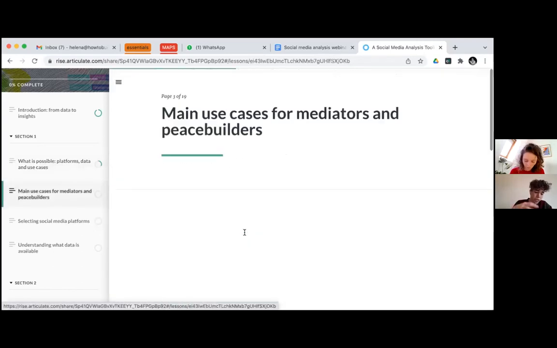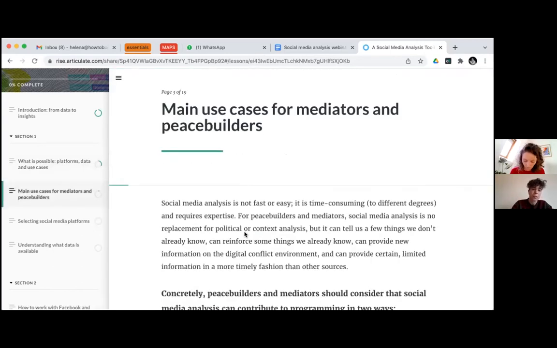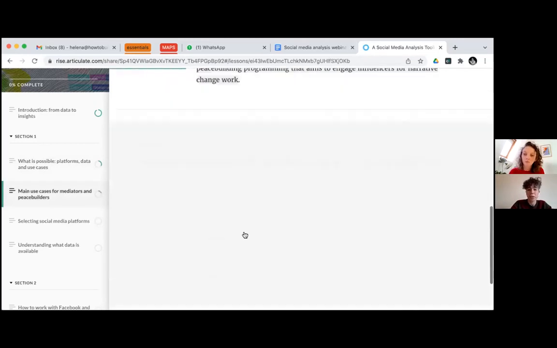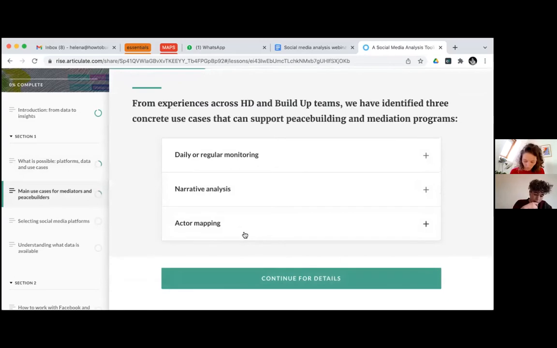I think this section on what are the use cases is probably one of the most interesting, because essentially this is the answer to the why question. So we're trying to say, why would you do social media analysis and how does it connect to programming? We basically look at these 3 types of ways of doing social media analysis: daily or regular monitoring, narrative analysis, and actor mapping. And then we connect it to programming. Maude and I are going to do a deep dive into this section because we think it's the most interesting. So we'll be talking more about this later.